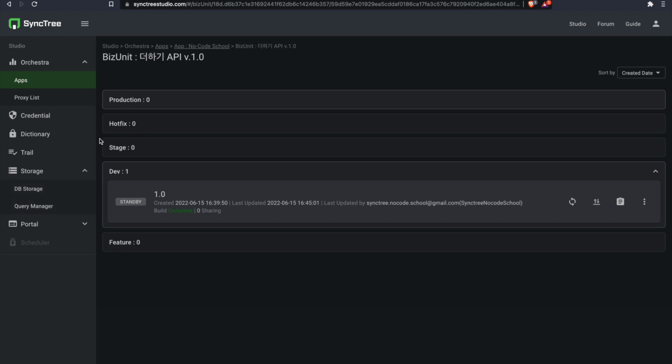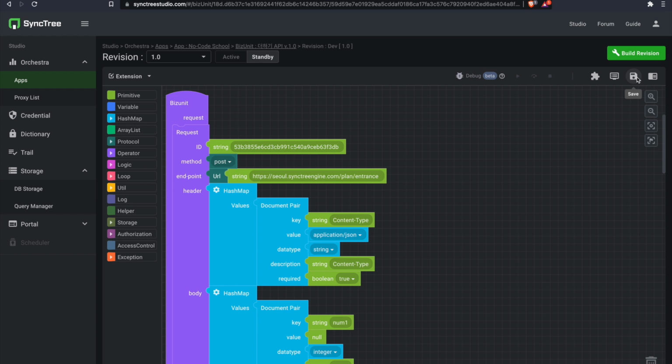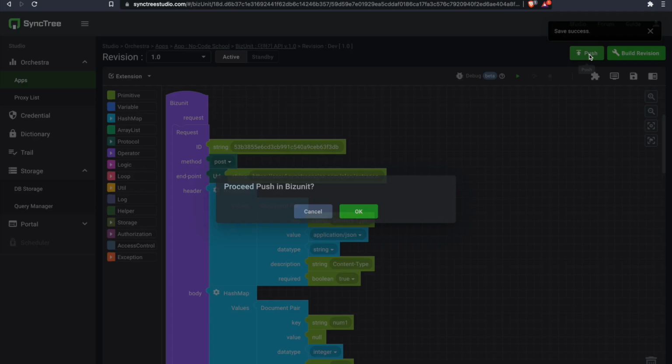When you initially create a BizUnit, the initial file is created in the dev stage. This step is for the operator to develop a block code source. After creating the API with the block code, save and build, and change the status of the block code from standby to active. The push button appears. Click this button to push the block code to the next step, stage.